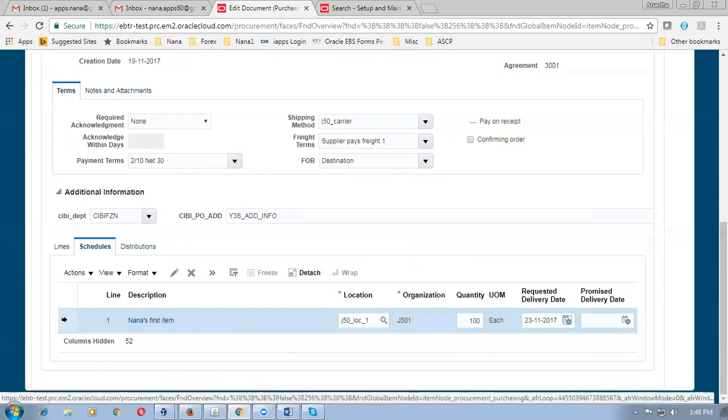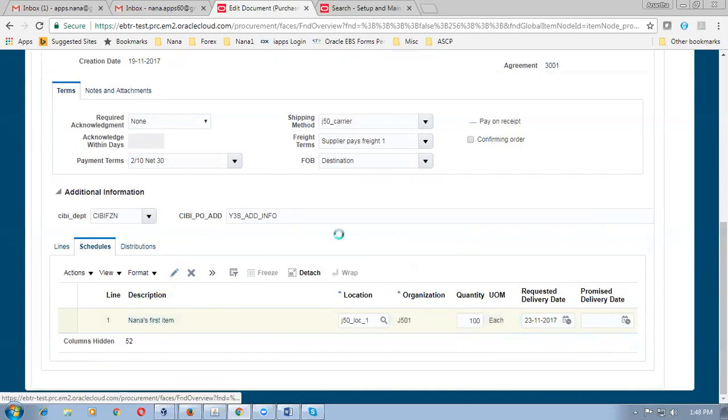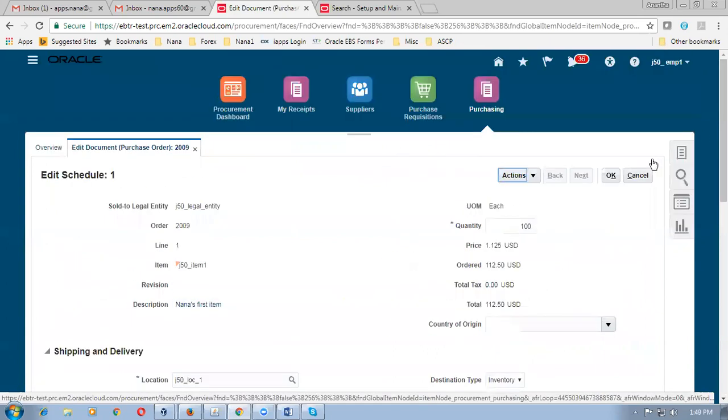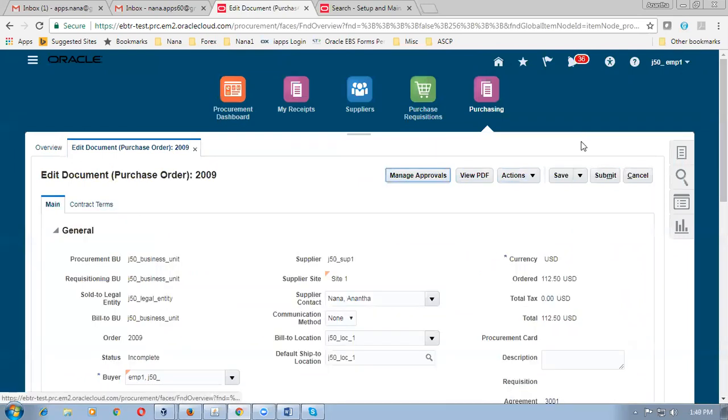And then here, what happens? You go there and then edit on this. Fine. Click on the schedules and then edit the schedules. And then ensure that the direct delivery has got defaulted. Now, fine. From the receiving parameters, it has got defaulted. Fine. Go there. And then click on OK. And then I'm going to commit now. I'm going to save it. So let me save it and then submit it. Now, fine. Click on submit.